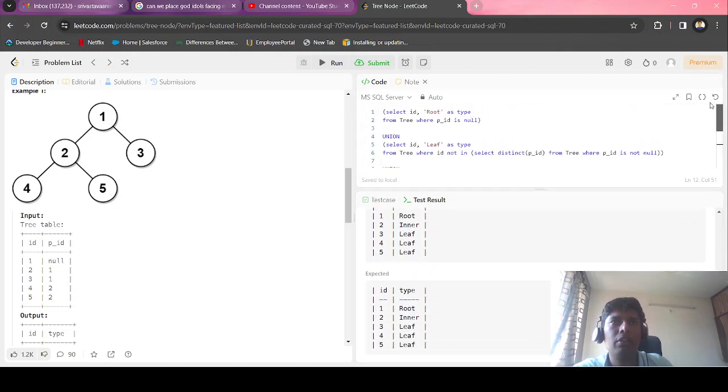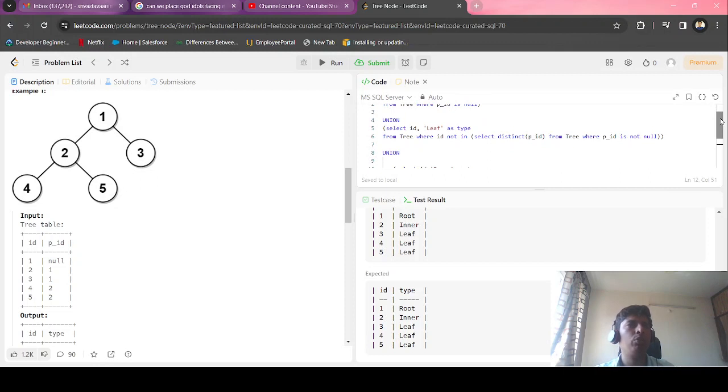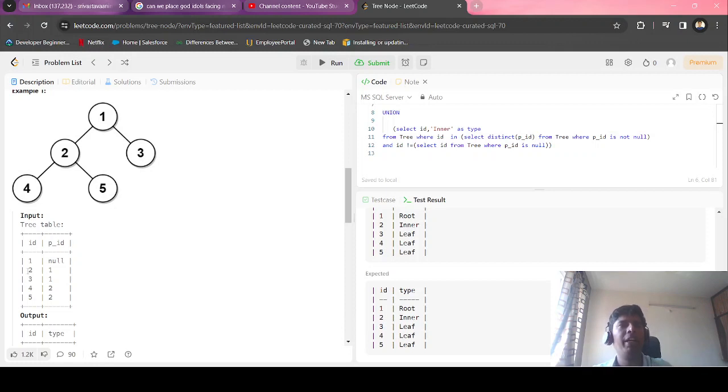Okay, so let's go to the question again. What is the root? The node where PID is null, very simple. What is the leaf? Leaf nodes are those nodes which would not be present in the PID column. So I have simply written select this where ID not in distinct PID from tree. This is just given to handle the null condition. Third, inner nodes are those nodes which are also present in the PID column, but we have to handle the presence of the root in the PID column. So for that we write just one more AND clause and we get the required output.